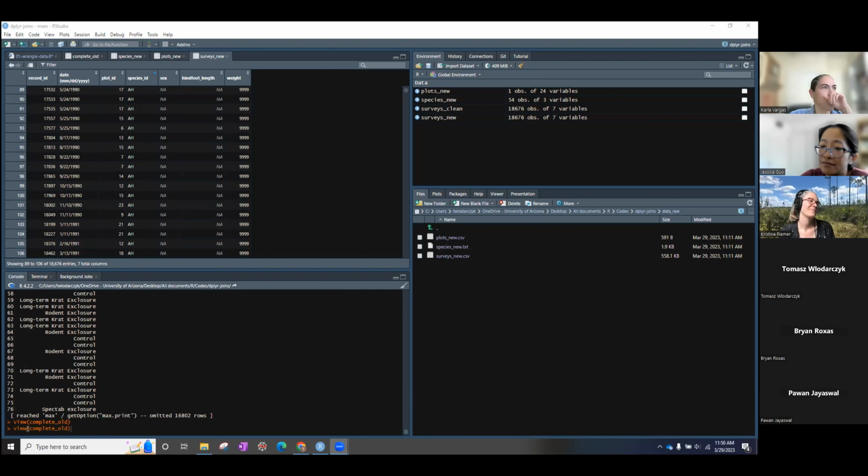I don't have much experience with combining. The only thing I used in the past was cbind, I guess, but I'm not sure if it's the function we're going to use here.